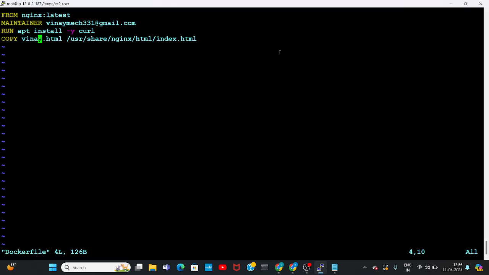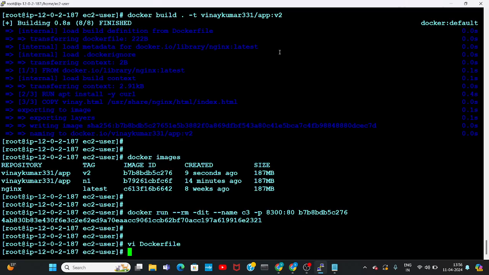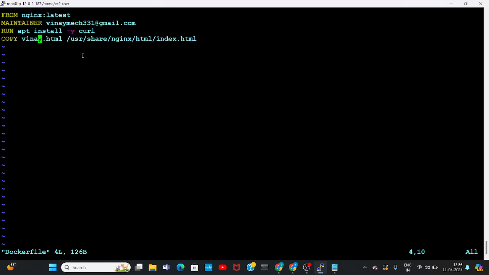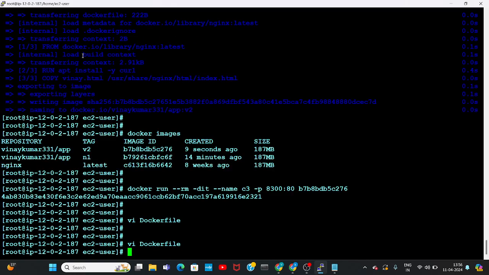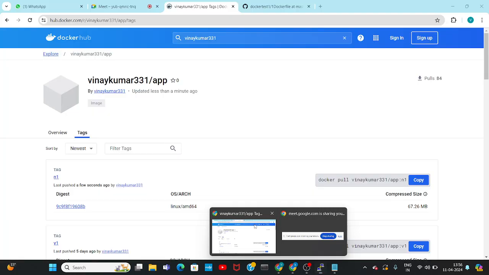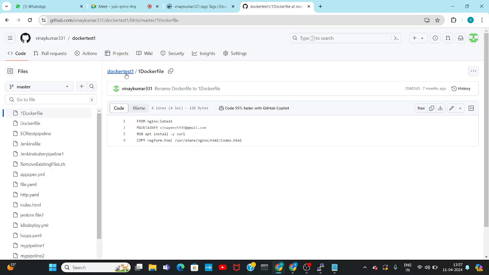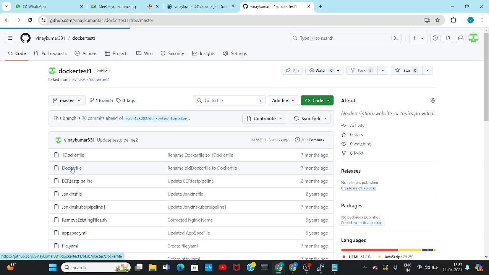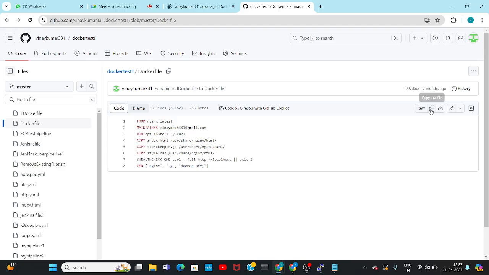Any questions on this? Now you have used a simple Dockerfile. You can create another Dockerfile. Just go to the GitHub repository. There I have another Dockerfile. Just copy all the steps.